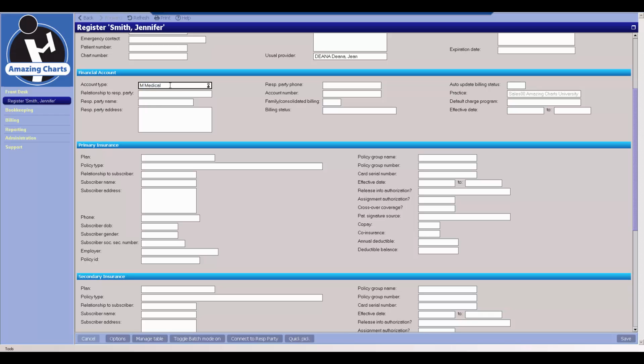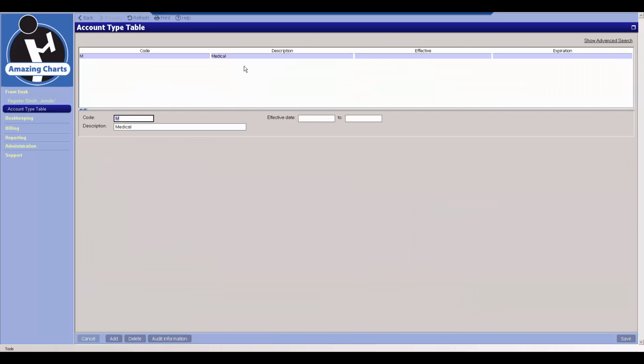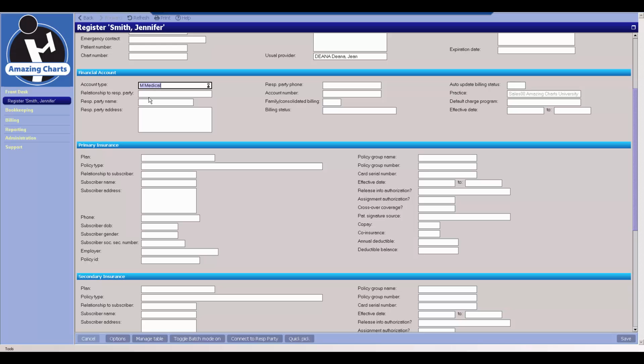And just to show you a nice little shortcut that exists in ACPM: if you are in a certain field and there is a table equivalent for that field in administration, down here at the bottom of whatever screen you're working on, it will say Manage Table. If you are clicked in that field and click on Manage Table, it'll automatically bring you to that table in administration. So just a nice little shortcut.